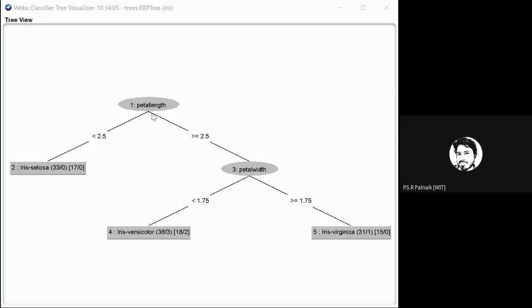So the prediction happens in this way. Whenever you provide a new data instance, it goes to petal length. If it is less than 2.5, it will directly predict the class is Iris setosa, right? If it is greater than or equal to 2.5, it then looks at petal width. When it looks at petal width, it further checks whether it is 1.5. If it is greater, it predicts Iris virginica, and if it is less, it predicts Iris versicolor.